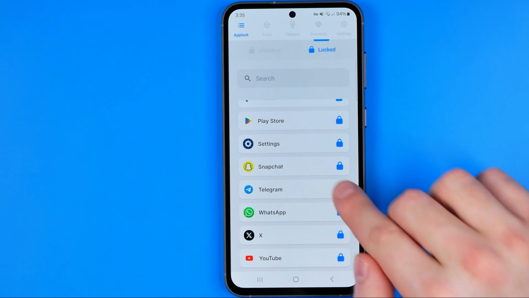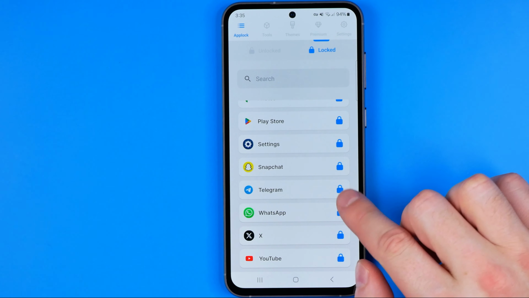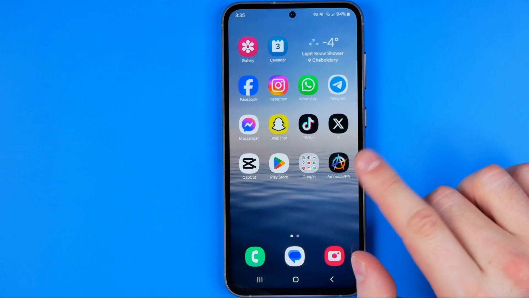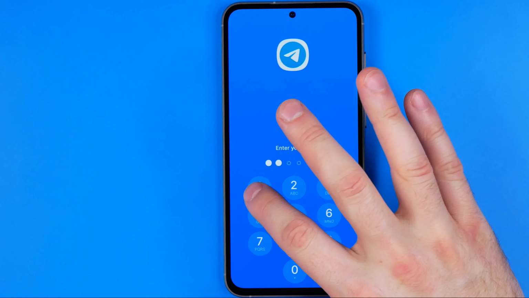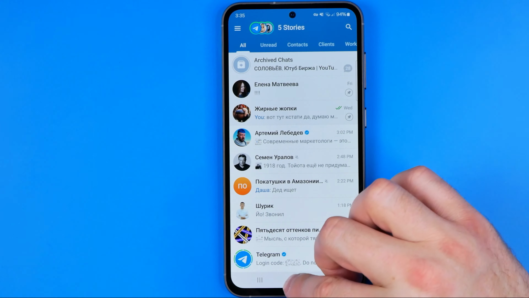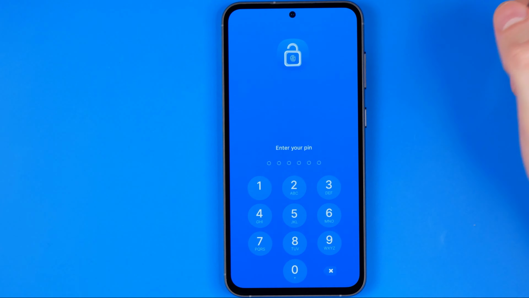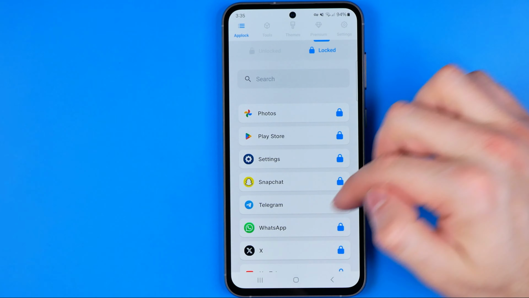Here it is, the Telegram. The Telegram by default is locked, so we can already try to open up Telegram app, and once we've done that, it will ask us to enter the PIN code we've just created. The same about other locked applications.